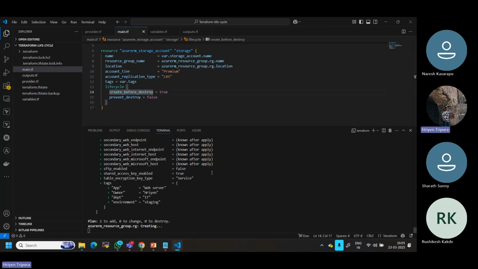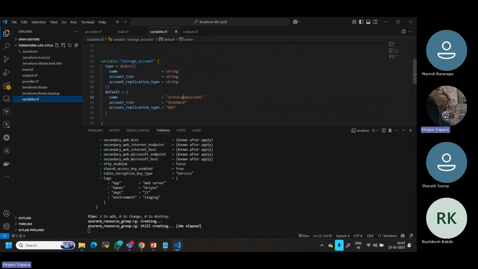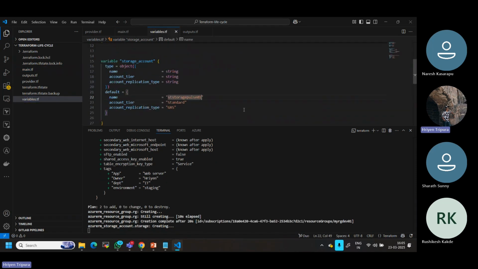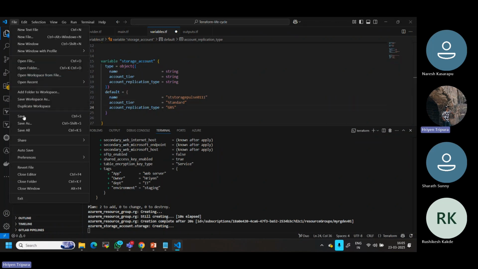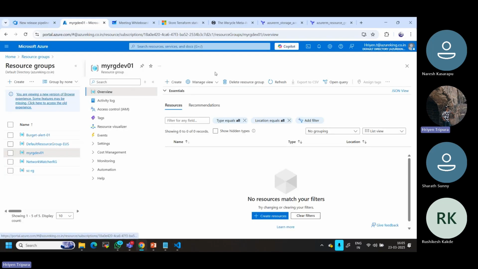It may take some time. Meanwhile, let it get created. Now if I use create before destroy, it will first create it, then only it will destroy. While it is taking some time, I'll go here and change the storage account name. Instead of the single one, I'll give it 111. This is stored in your Terraform configuration file, but not during apply. The actual resource will be created with the earlier name, 101. Let's see, it may take some time.